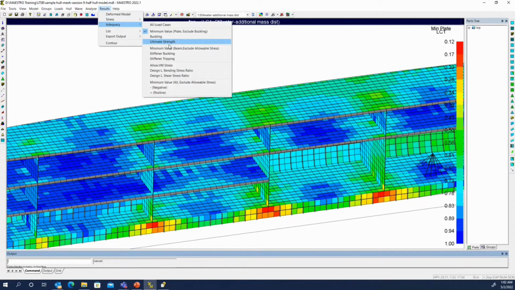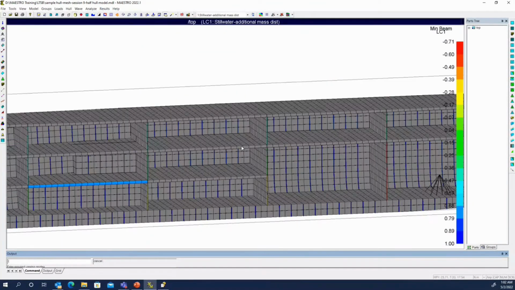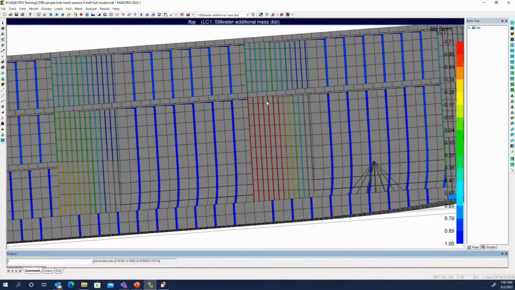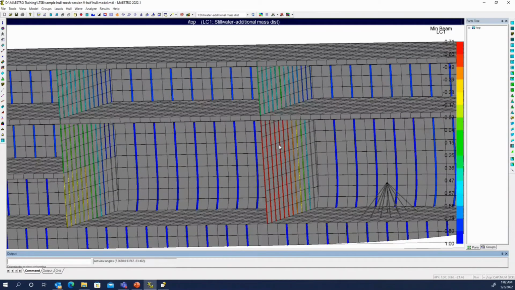If we go down into the next group, we can say, I want to see the minimum value for all of my beam criteria. And so now all of our beams are highlighted. We do have some failures in here. You can see some negative values. Not surprisingly, these incredibly tall bulkheads with very small stiffeners appear to have an issue. If we query one of those patches, we can see the stiffener buckling is failing. It's minus 0.647. Allowable stress is fine and tripping is fine, but the stiffener buckling is failing.